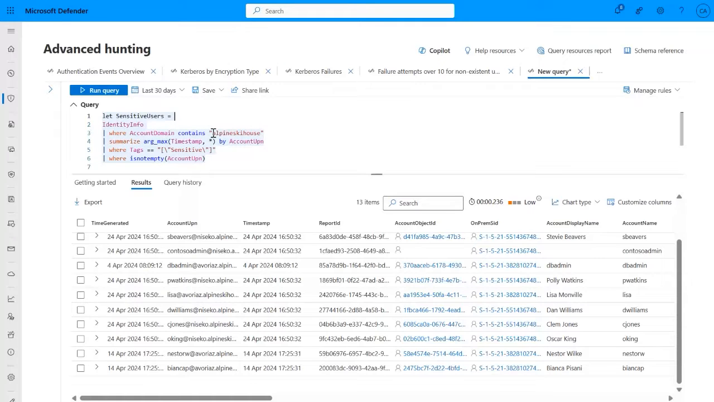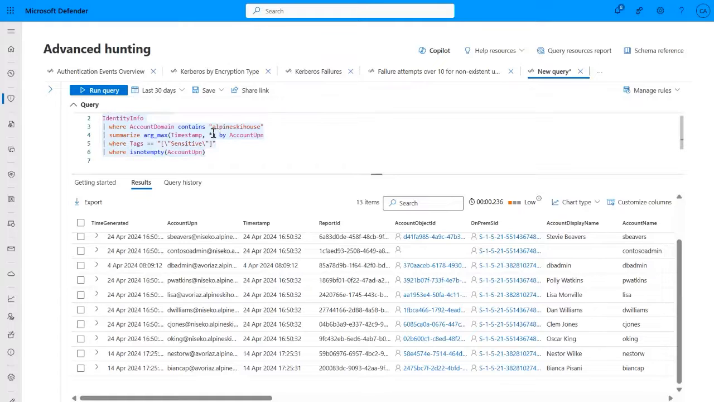So one way that I can do that is I can create effectively a variable with this data. I'm going to use this let command here. I'm going to create a variable called sensitive users, and this variable is going to be populated with the output of the query that we've just run, which is effectively the list of sensitive users in the environment. Now I just need to put my semicolon in, otherwise the query won't work.